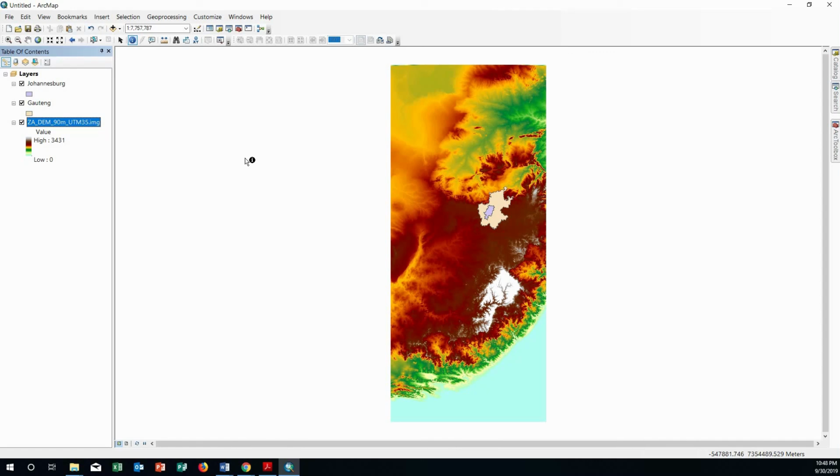In the next part of the assignment, we're going to focus on creating contours and slopes, carrying out a surface spatial analysis.